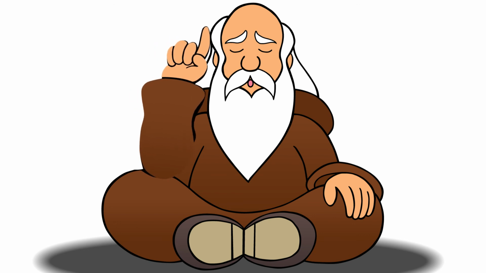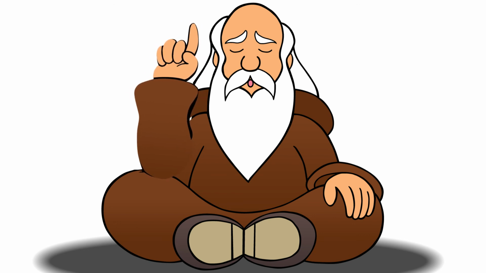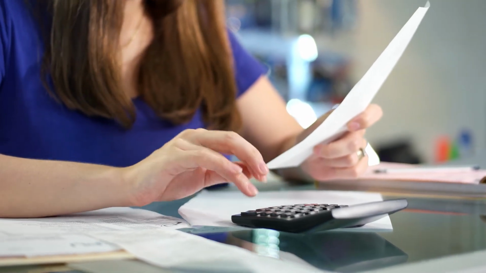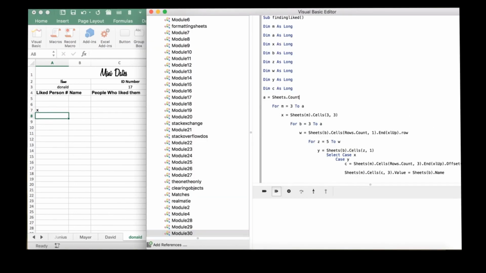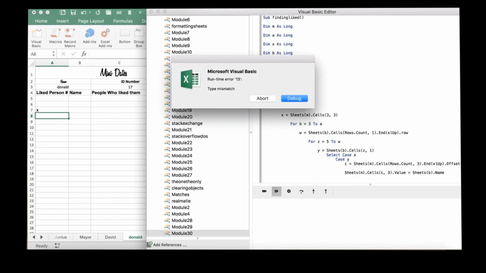One word to the wise though, I didn't put in any error handlers, so if your code encounters something that is not a number or Long data type, such as text, you're going to get an error 13 statement. I'll put a string data type in one of the cells to demonstrate. This is a test. This is only a test.